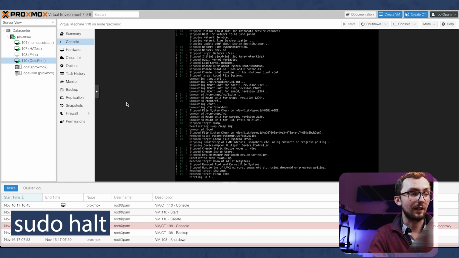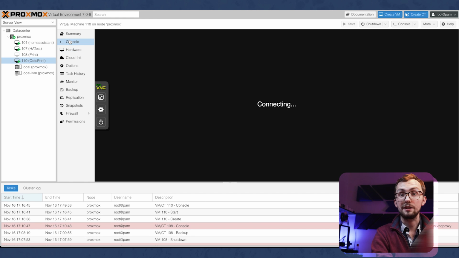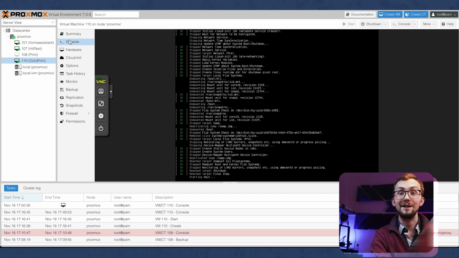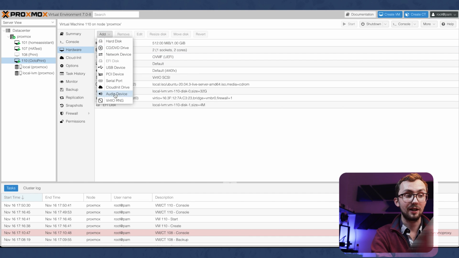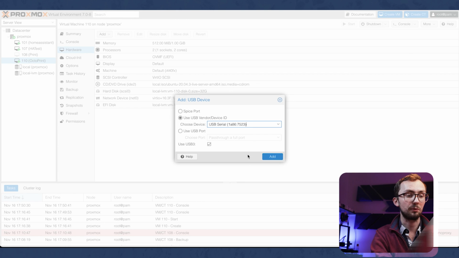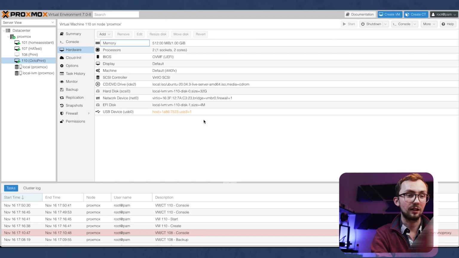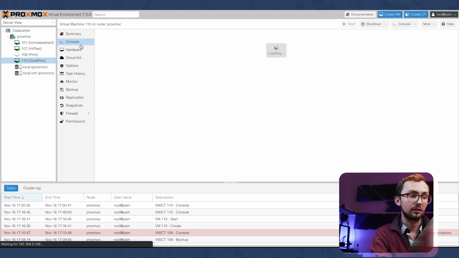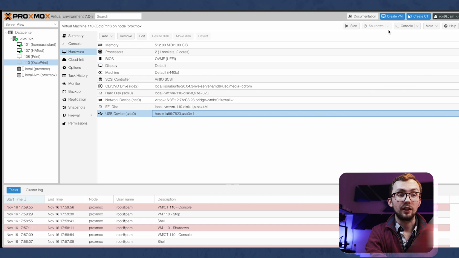because then we need to go into our hardware. So while that's halting, we need to make sure our 3D printer is turned on, and we need to plug in the USB cable into the front of the 3D printer or wherever the USB port is, and into your Proxmox server. And then we're going to go into hardware and add a USB device, select the device, and we can see this USB serial device. This is the new one that's just popped up when I turned my 3D printer on, so that's definitely the one I want. We add that, that comes in.